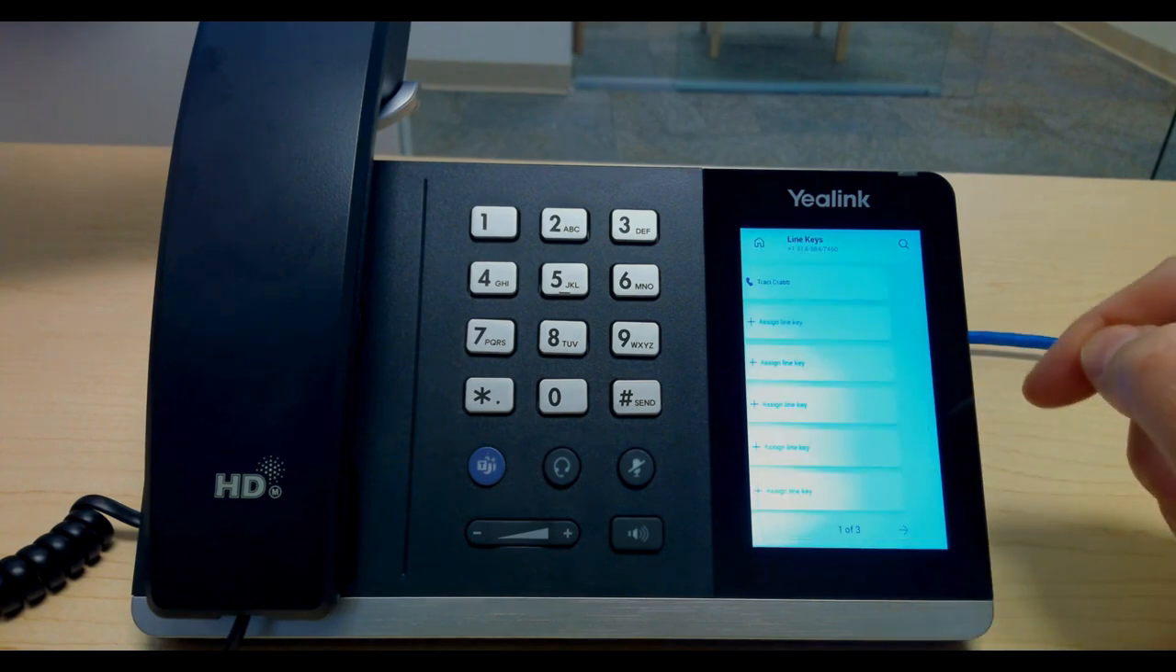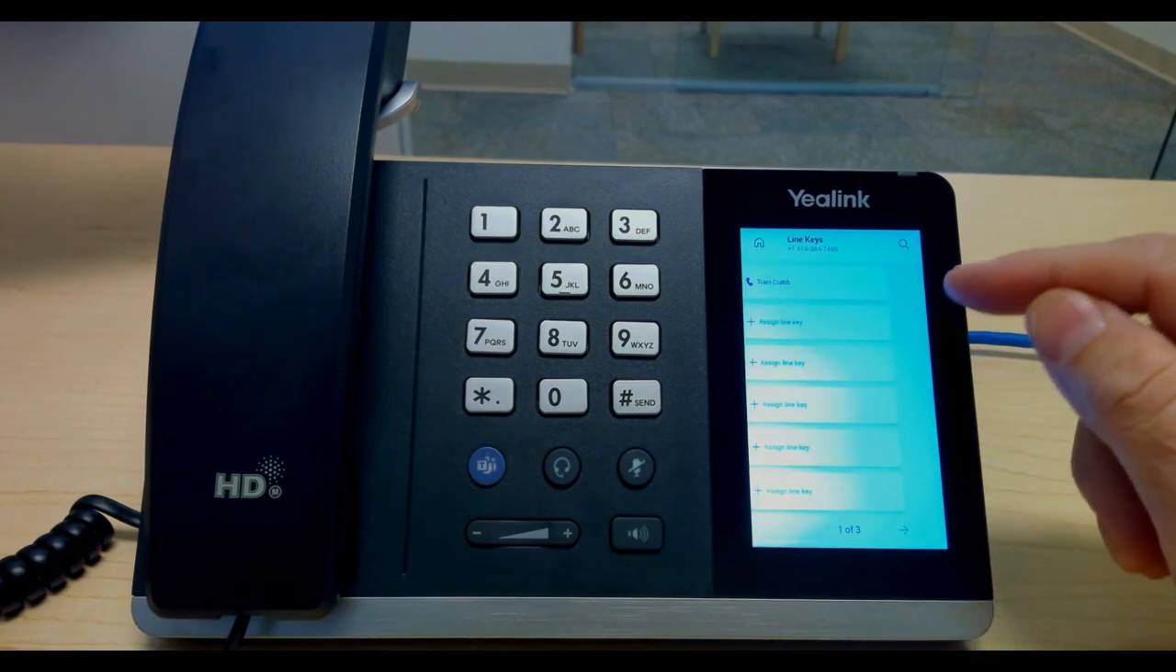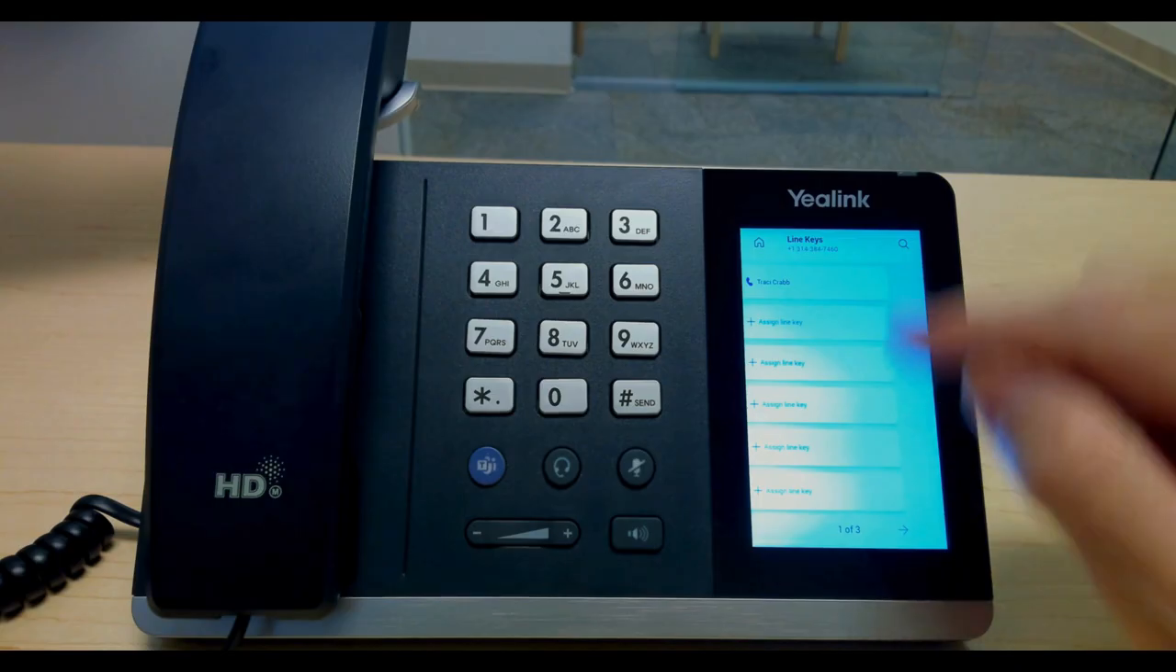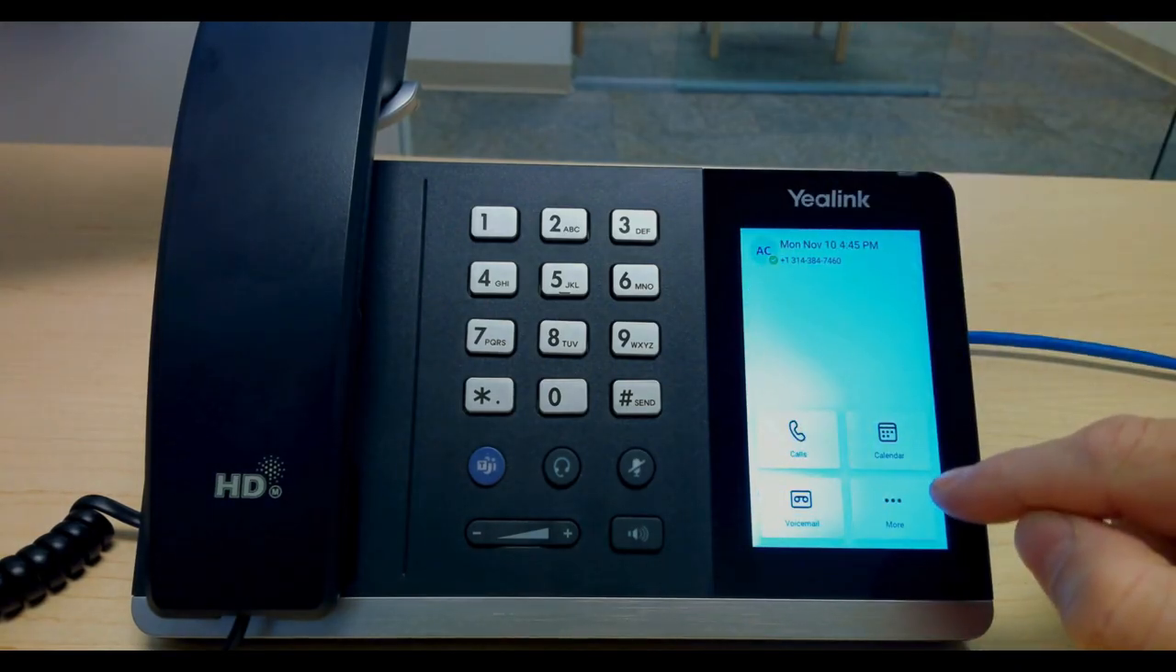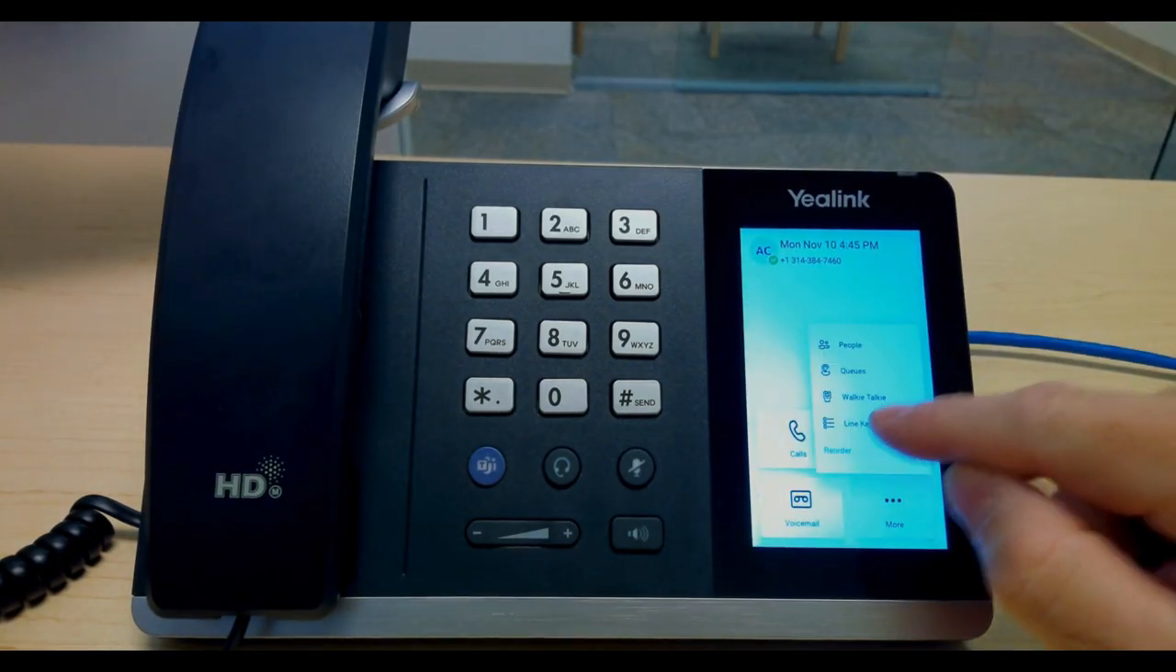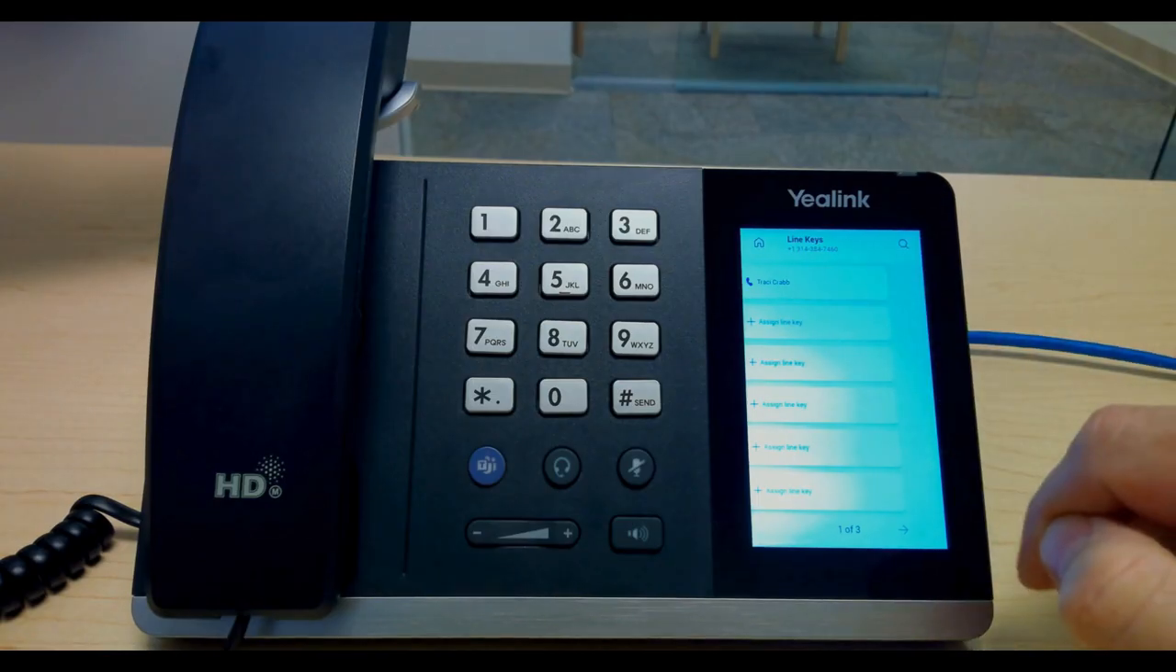And then our line keys, which is a quick way to program those speed dials. So we can take the speed dial and now put it right on the phone. And then if we wanted to call somebody in our list quickly, we could hit more, line keys, and now we can quickly place a call here.